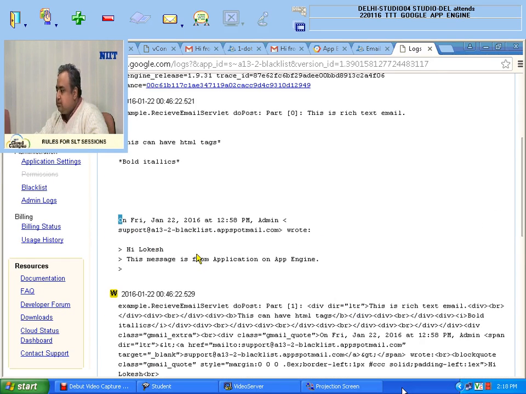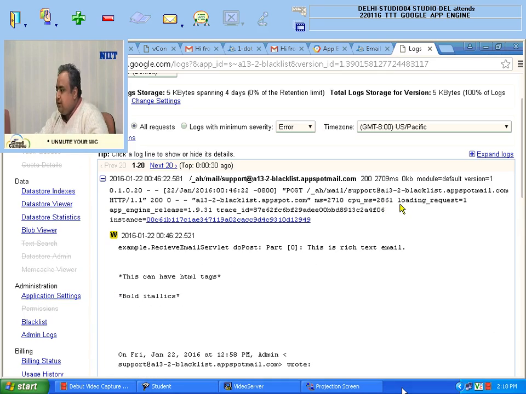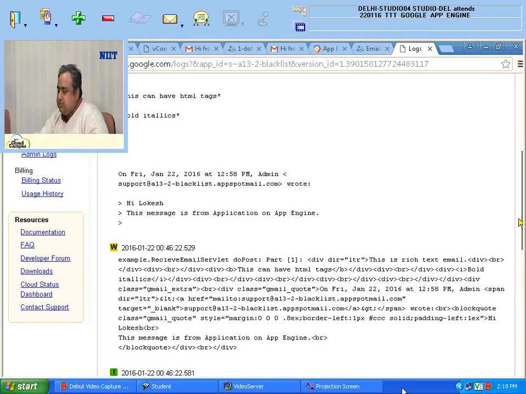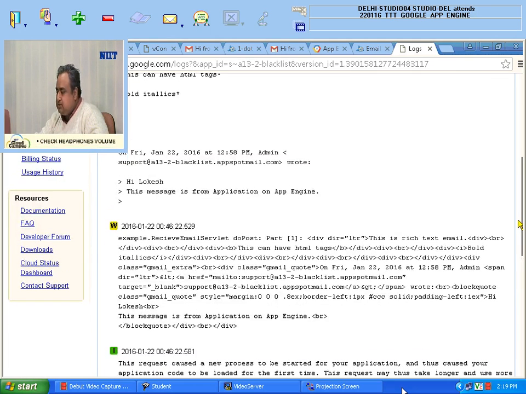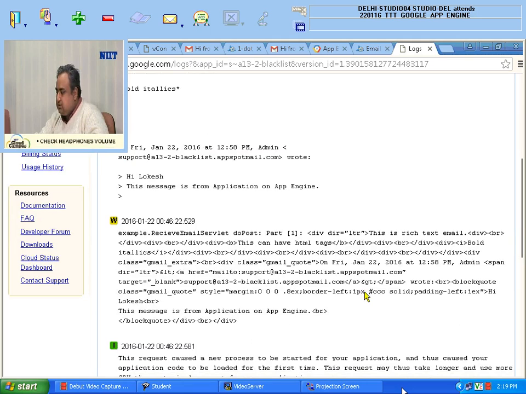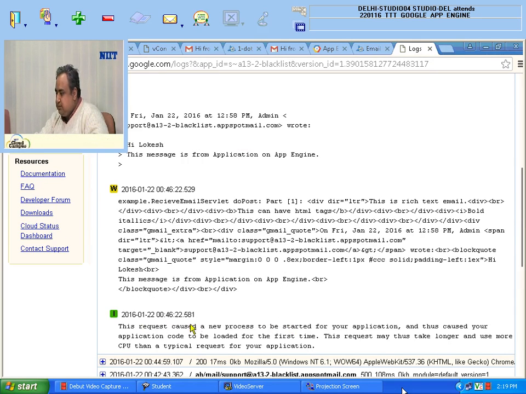Okay. So this message is from the application on App Engine. I had sent a mail earlier, so actually it is having in between the previous quoted text also. So it received the mail which has got HTML content. Earlier message was plain text. This message is having HTML.